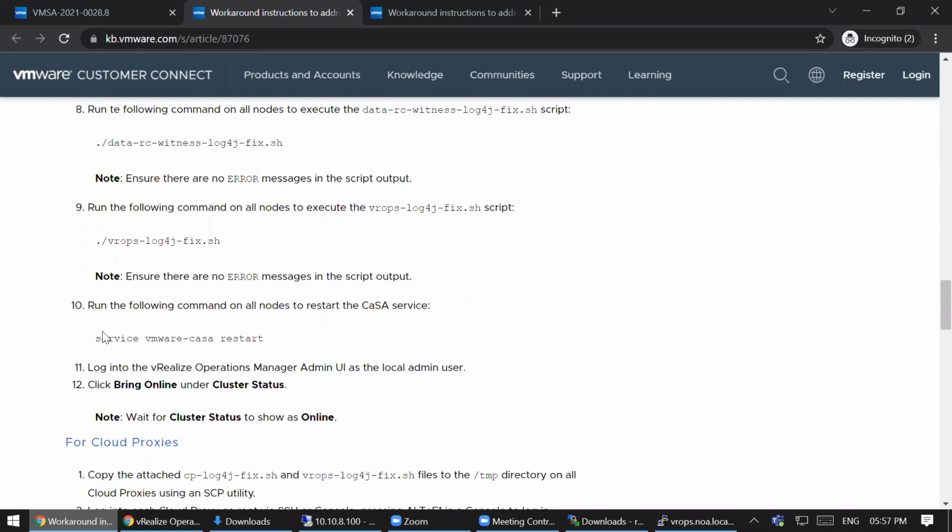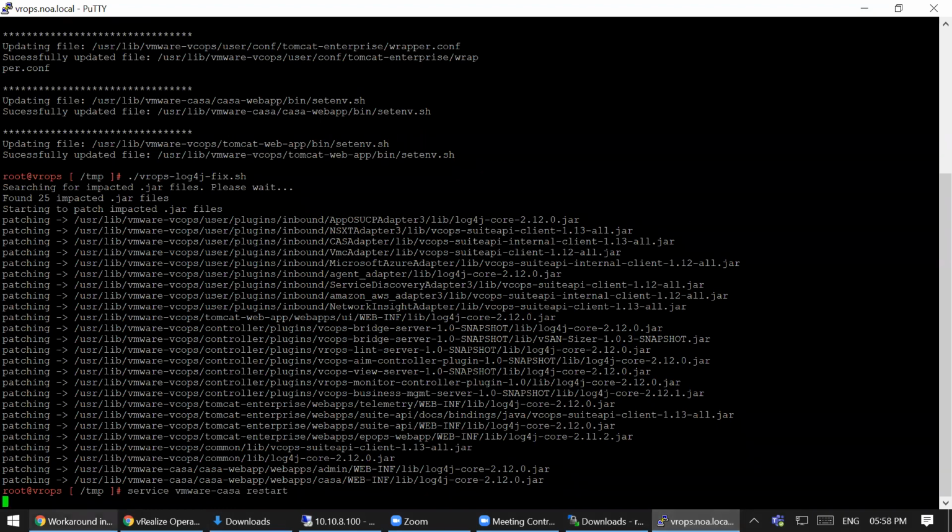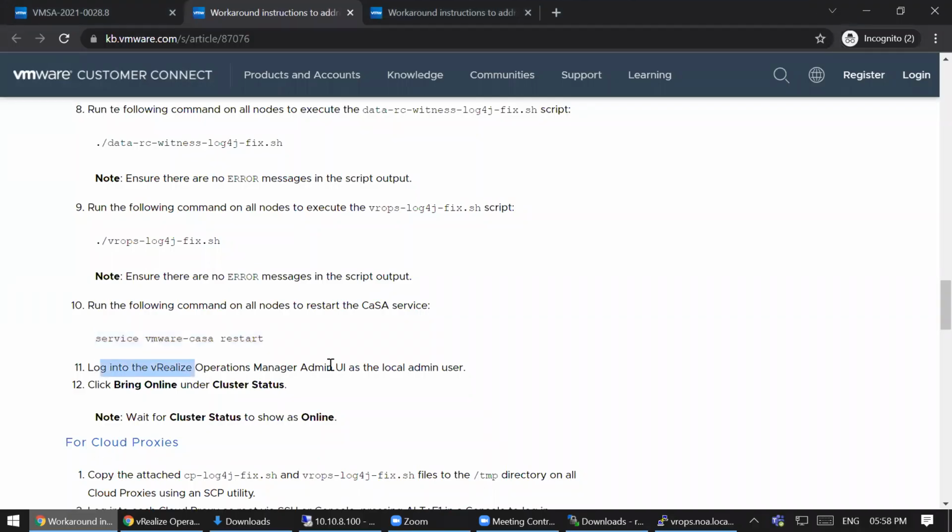Now we have to run this command to restart the service. So let's go ahead and copy this and run the command, and then bring the cluster online. It's pretty simple compared to what we did in the previous video for vRealize Automation. Let's see how long this takes. This has to be done on all the nodes. In my case, I just have a single vROps node, but if you have replica data nodes, you have to do it on all of them.